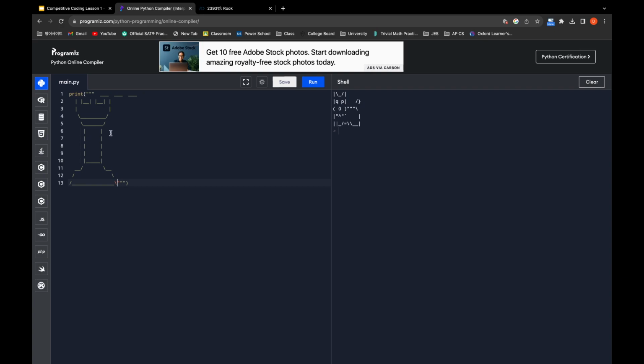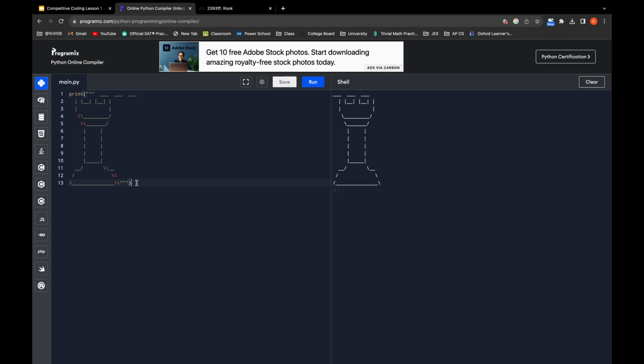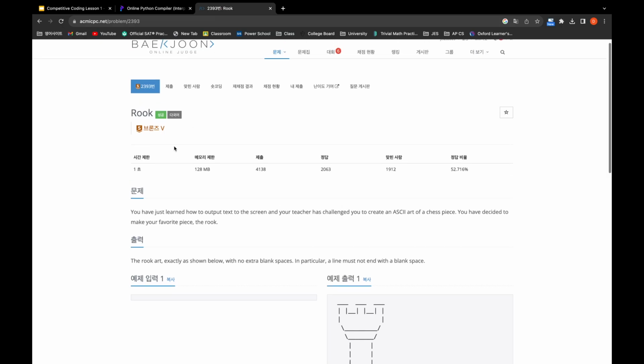Okay, so let's adjust all the backslash errors here. Instead of just a single backslash, I'll put double backslashes for every single one. Oopsie. If we run the code, yay. This one looks slightly different from the picture result, but it's due to the difference in compiler, so you don't have to worry about it.